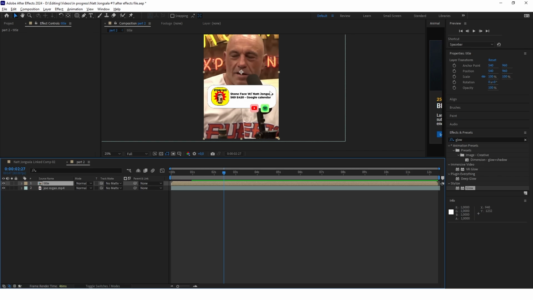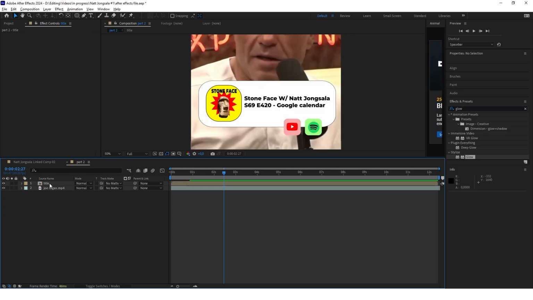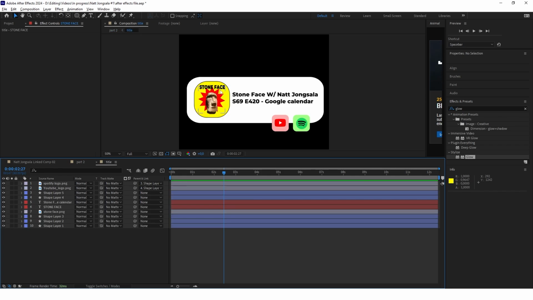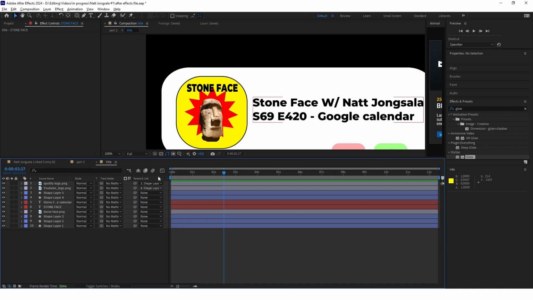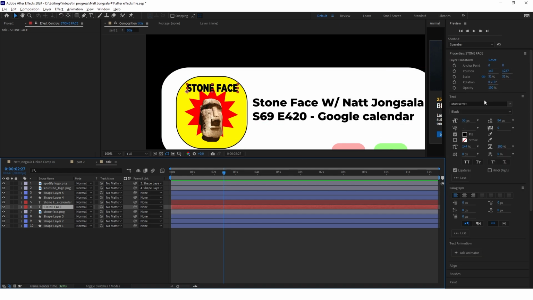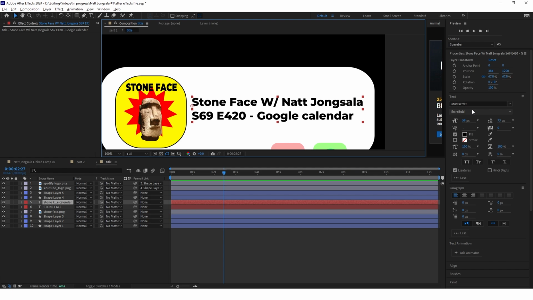Okay, so this is what I've come up with, and now I will break it down for you. So basically I've pre-composed all the layers that I used in this title, and I will show you what fonts I used. So for the stone face I've used Montserrat and the version is black, and I have also increased the vertical scale to 144%. As you can see, it's making this text bigger vertically. And now on this text I also used Montserrat, but now with the version extra bold.